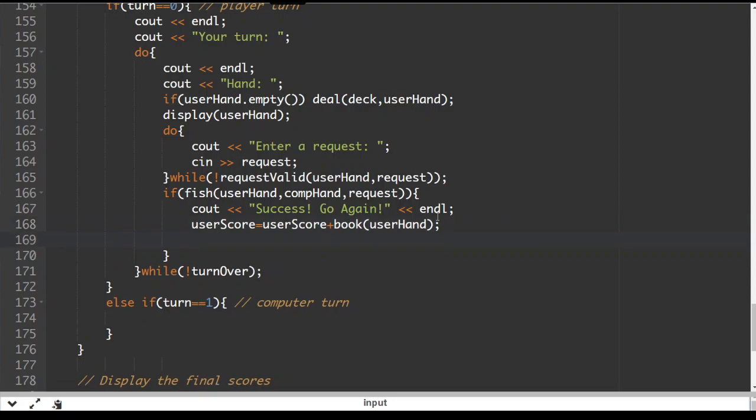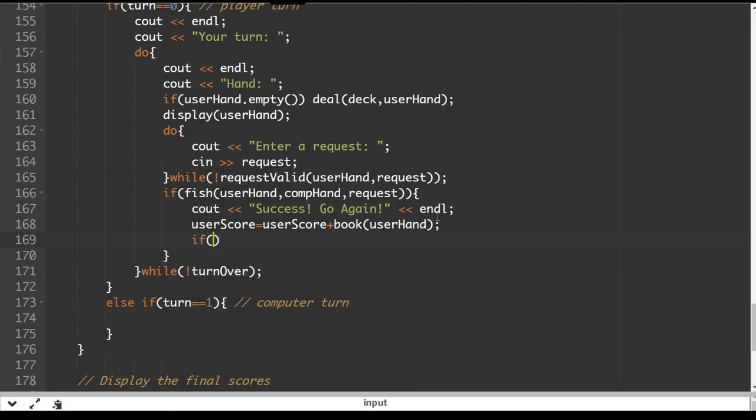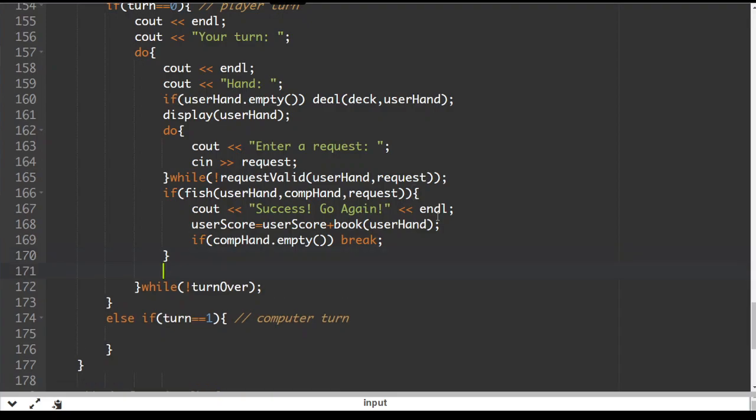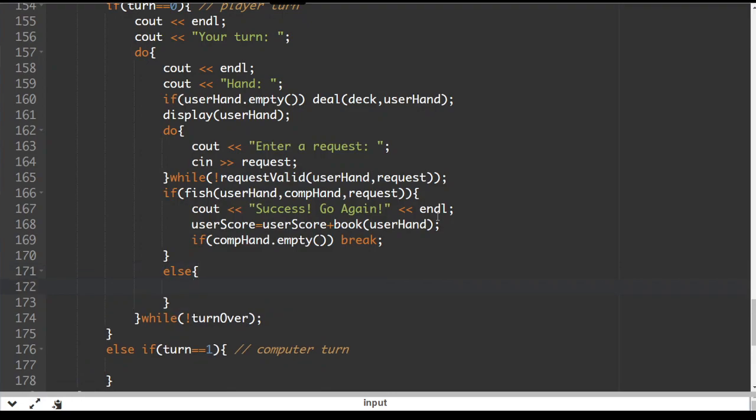And then we also have to make a separate check here. This is a little bit of an adjustment from the actual rules of the game, but it simplifies our program a bit. What we have to do is check, did we get the last card from the computer's hand? If so, we're going to break and give them a chance, because we don't want to make a request from an array that's empty or our program is going to crash. That's a little bit of a bending of the rules, but oh well. So that's a success. Otherwise, they have a failure.